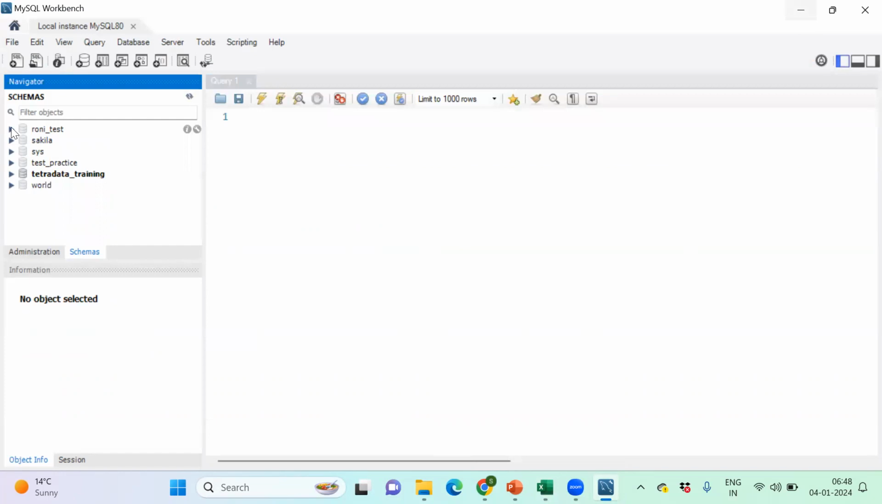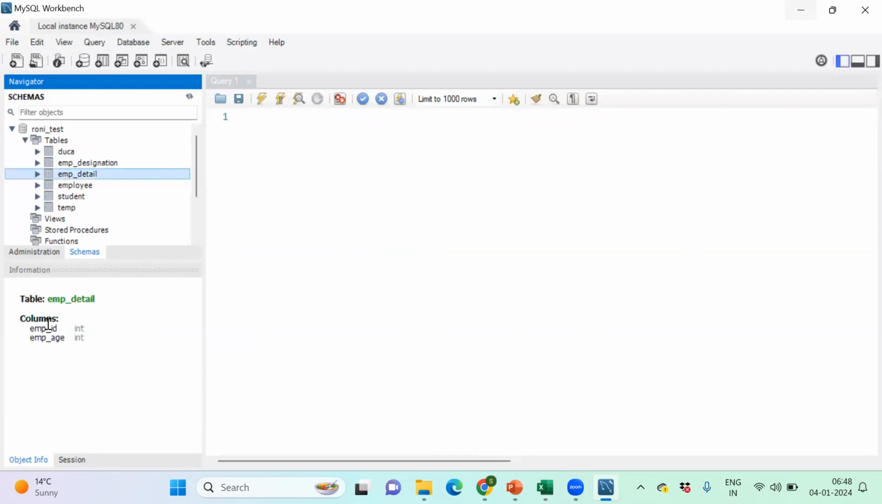For those who are quite new in data, as I mentioned, we have these two tables. In employee detail, we have employee ID and employee age. In employee designation, we have employee ID and designation. So I'll be joining these two tables, but I want to perform the join over here in Teradata training.